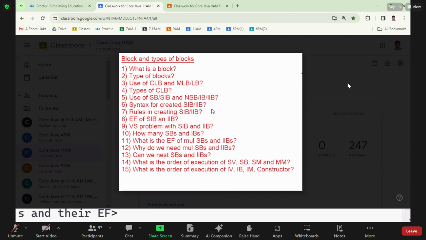Three types of blocks are there: static block, non-static block, local block. Static and non-static blocks are class level blocks. What is the use of static block? For executing logic and initializing static variables only once when class is loaded into JVM. Syntax for creating static block: static open bracket, closed bracket. Inside you write the logic statements.